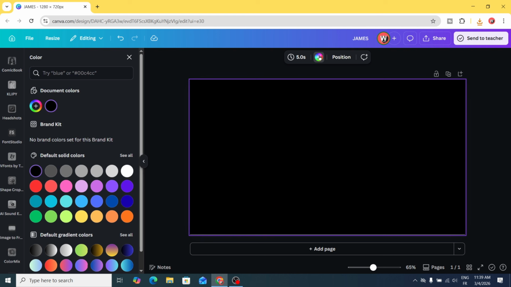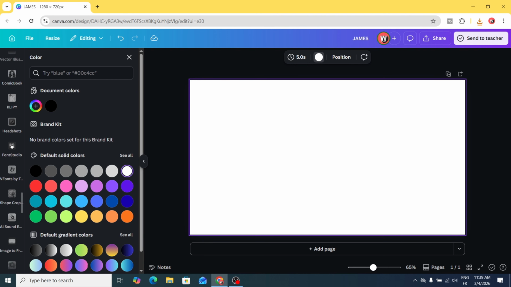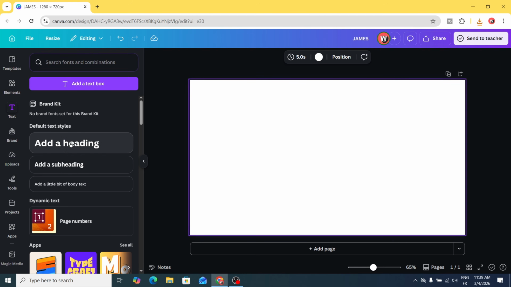Just delete this image and now change the background color to white, and let's type our text.